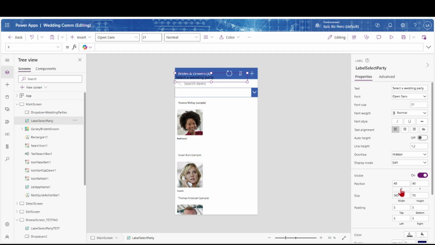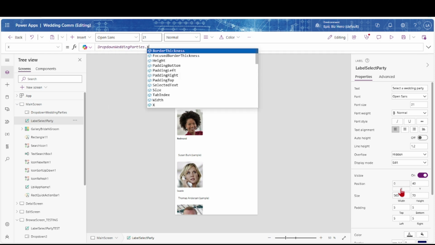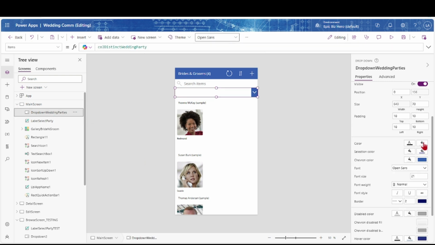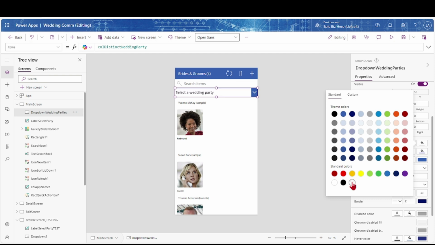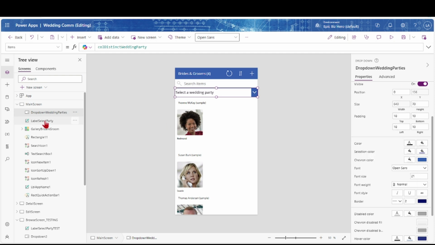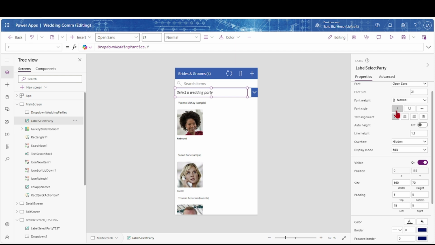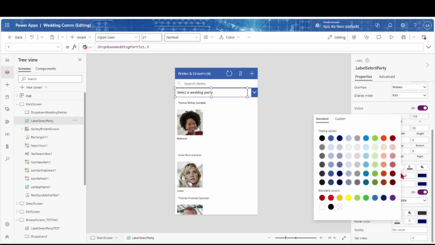For the X property, make it dropdown weddingparties.x. For Y, dropdown weddingparties.y. Change the fill property of the dropdown to transparent. Adjust the label's left padding so that it aligns with the text in your gallery. I'll use 15. Change the font color to something that stands out a bit.